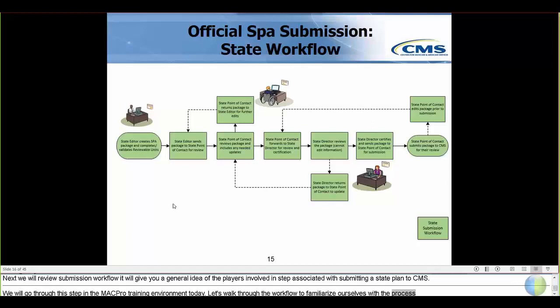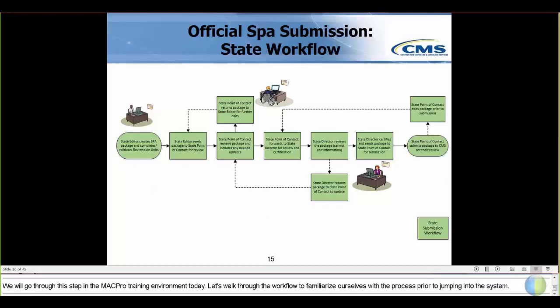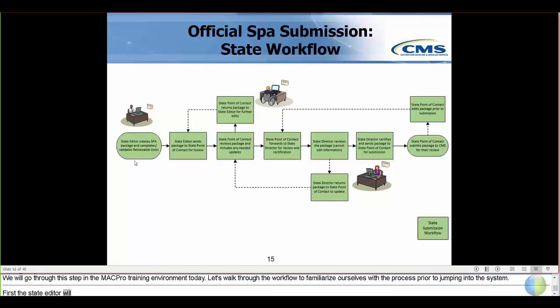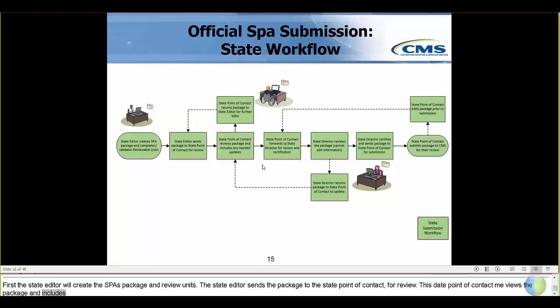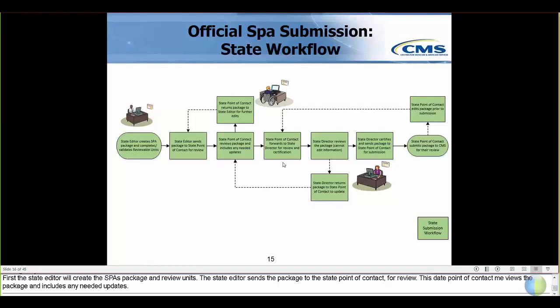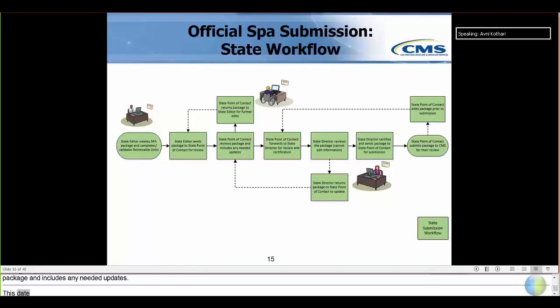First, the state editor will create the SPA submission package and completes and validates the reviewable units. Then the state editor sends the package to the state point of contact, or SPOC, for review. The state point of contact reviews the package and includes any needed updates. The state point of contact may return the package to the state editor for further edits if needed. If not, the SPOC forwards to the state director for review and certification.